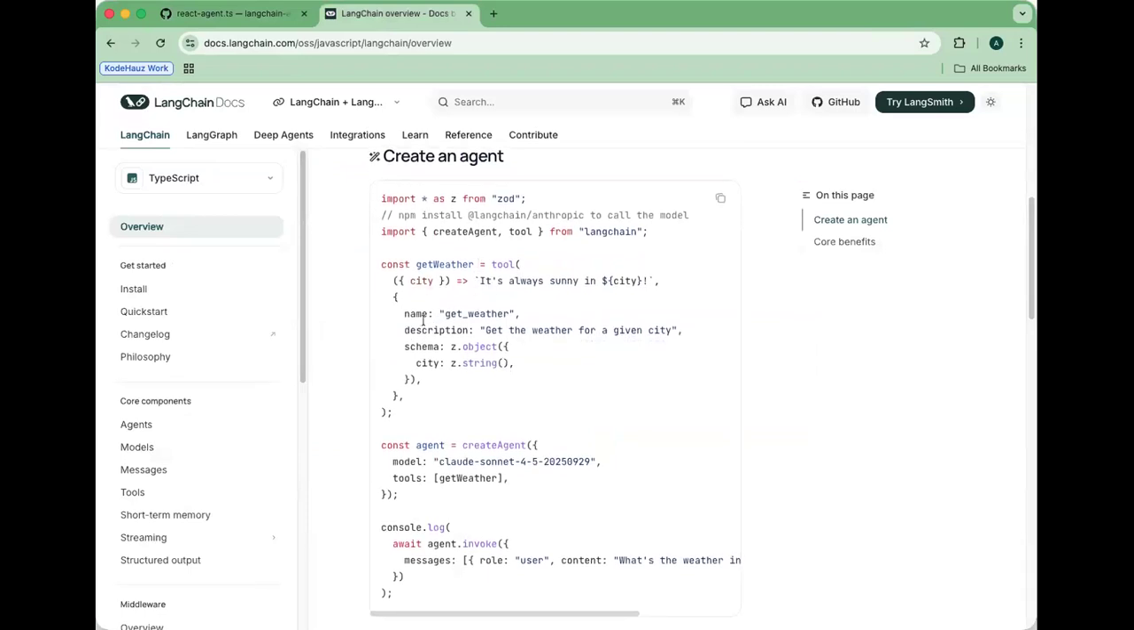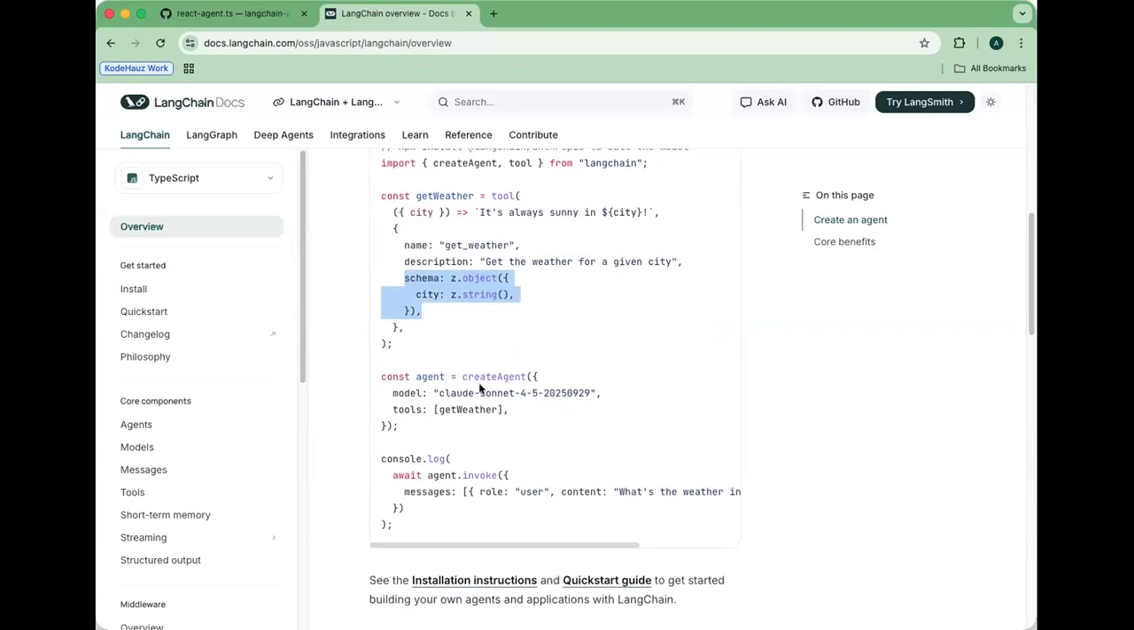And when you are defining the tool, same thing we did, you define the function and then you specify the schema of the tool. Zod is really helpful for you to define the tool schema. And then you just create agent. There are two ways you can do this.